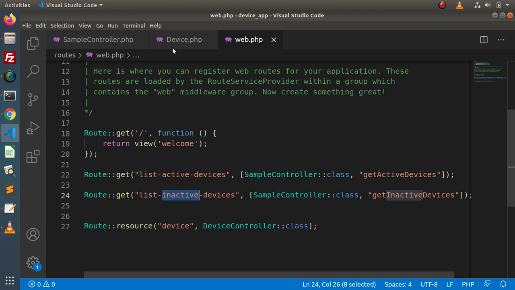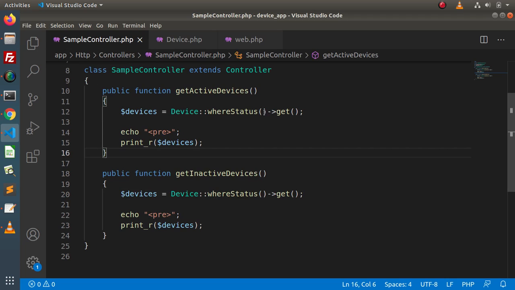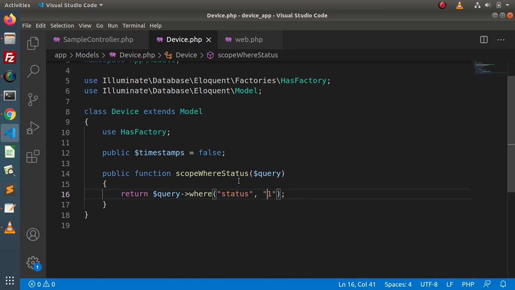So right now we have created a scope in which we have passed a static value. So how can we make this static value a dynamic value, so that while calling this scope inside this get active devices, we will pass 1 here, and inside this where status of get inactive, we will pass the 0 value. So for that, to make dynamic scope methods, we need to define the second value as an argument called arg.